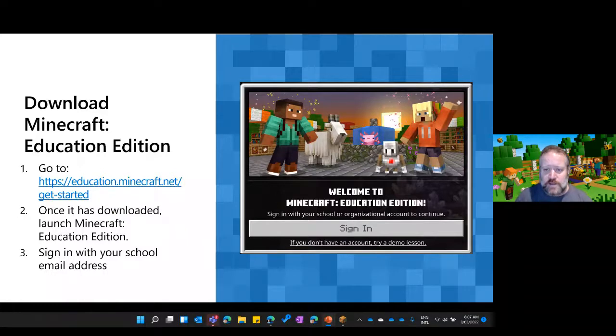Hopefully you've got Minecraft installed. You can have it on a Windows PC, which is what I'm using. You can also use it on a Mac, iPad and Chromebook. So we're going to launch Minecraft Education Edition. If you've got the latest version, you'll know you have because you've got the goat and the axolotl. They were the latest animals added into Minecraft. And you can just sign in with your school email address.